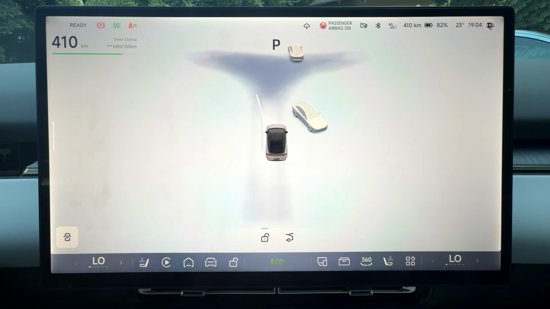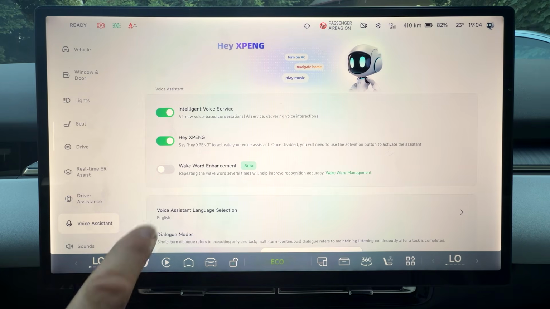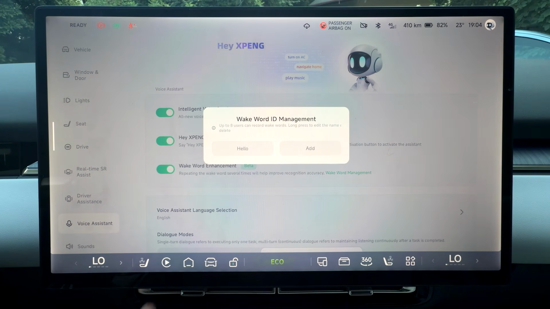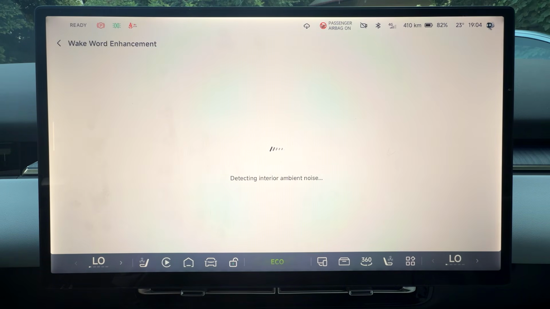In the beginning, take a look at the screen display and go to Car, Voice Assistant and find Wake Word Enhancement. Switch it and now you can add your custom Wake word. Please sit on the driver's seat or the passenger seat and say hey XPeng.